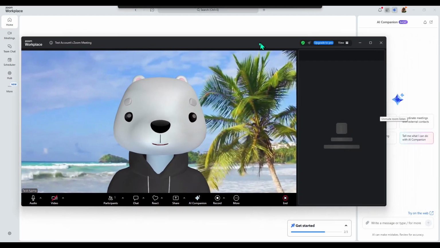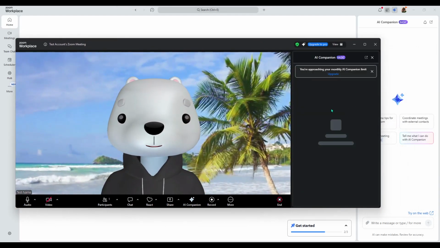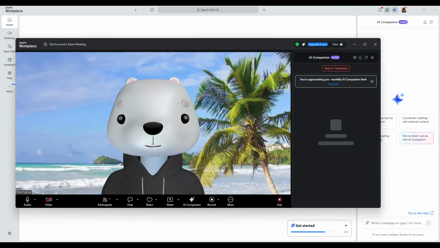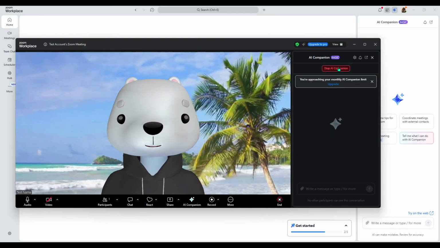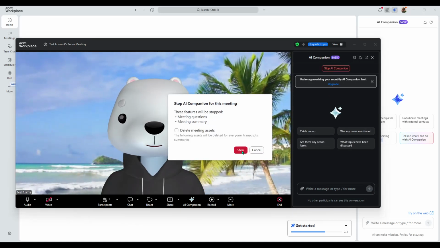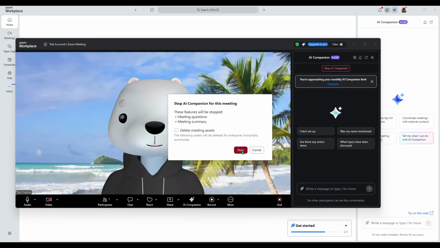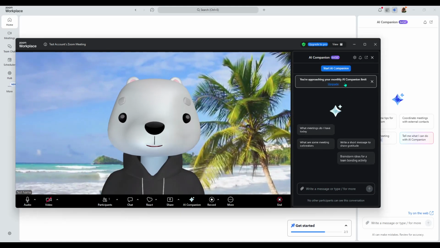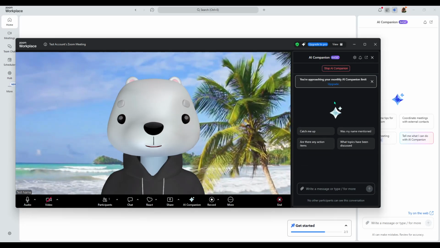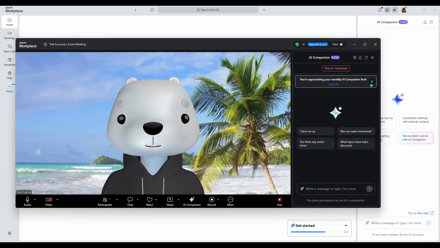When you click AI Companion, a panel will slide open on the right side of your call window. This is the workspace where you'll interact with the AI during your meeting. In that panel, you'll see a button that says Start AI Companion. Click Start to integrate it with your current meeting. This activates the companion so it can help in real time, using what's happening in your meeting to provide relevant assistance.